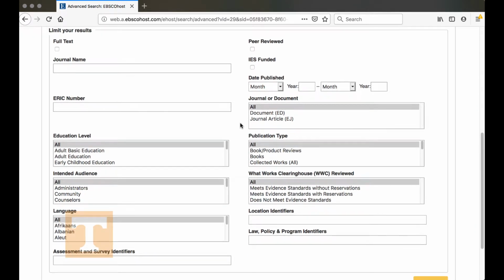First, there is a checkbox for full text and one for peer-reviewed. Full text limits your search results to only the items that have a full text PDF file or full text HTML available in the ERIC database. I recommend you don't check this, and here's why. If ERIC pulls up an article that doesn't have a full text link, there's still a good chance the article exists in one of our other databases.